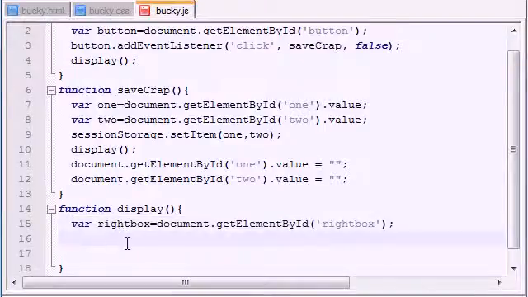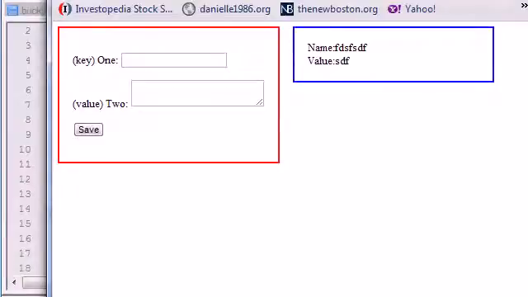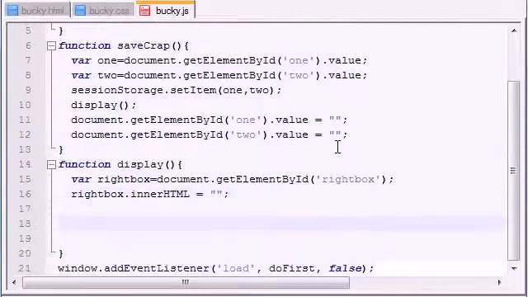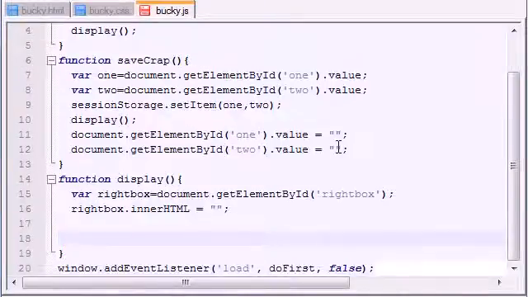Now after that, what I want to do is reset the inner HTML. So right box inner HTML. The property inner HTML references anything inside this blue box. So at first I want to say, okay, before I tell you what to write, just don't write anything at all. Just clear. If you had anything in there by default, just clear it out. So that's what that line of code does.